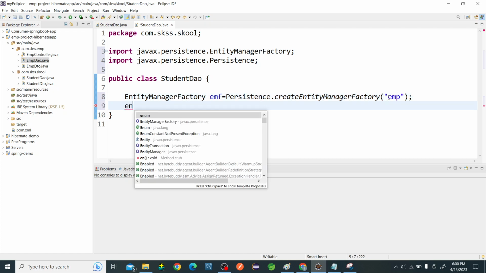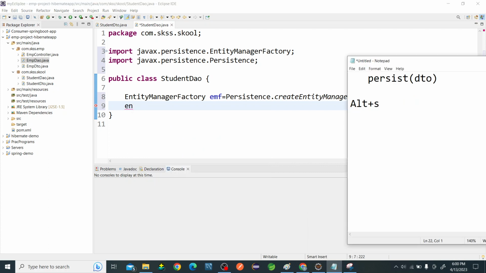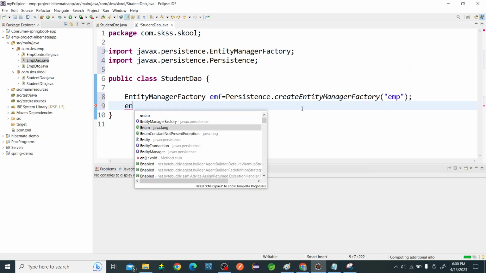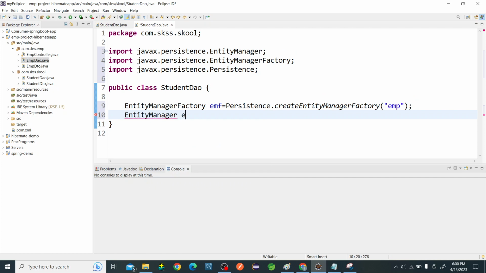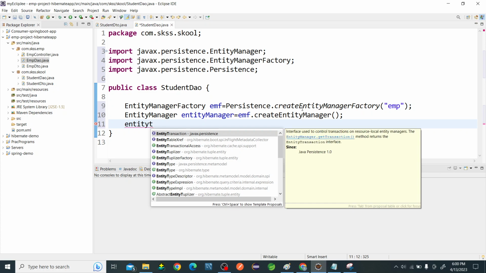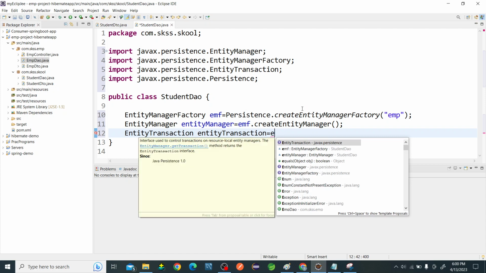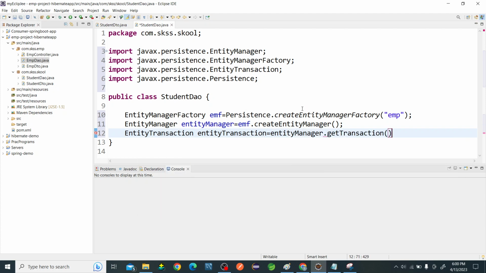EntityManager, Ctrl space. What is the command to get all the suggestions? To get the suggestions, Ctrl plus space. You'll get suggestions. You don't need to type every letter. You can see here EntityManager, Ctrl space, emf dot createEntityManager, EntityTransaction, entityManager dot getTransaction.